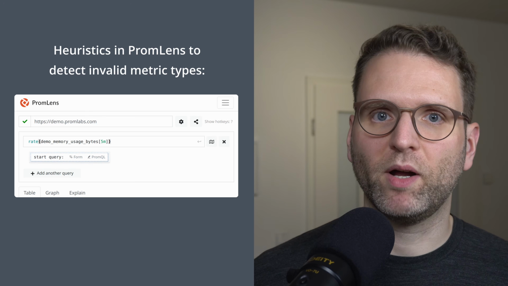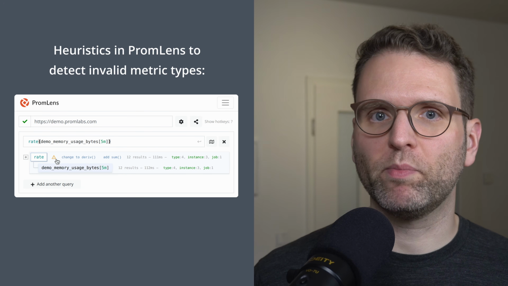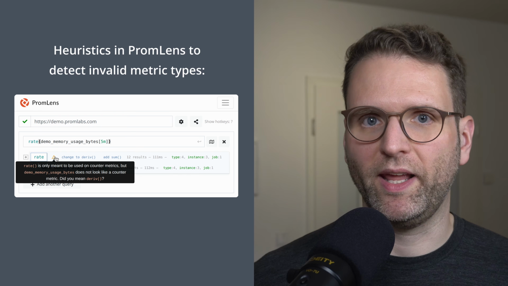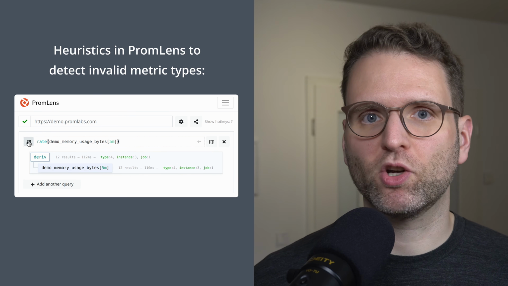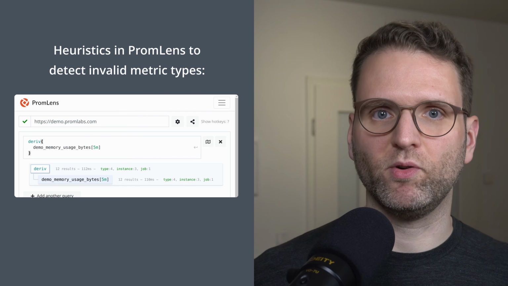Now, in the PromLabs query builder for PromQL, I do apply some heuristics based on the metric name to try and guess whether you're passing in the wrong metric type, and then show you a warning and a button to fix the situation. Now, that won't be perfect, but hopefully it can help at least a little bit.